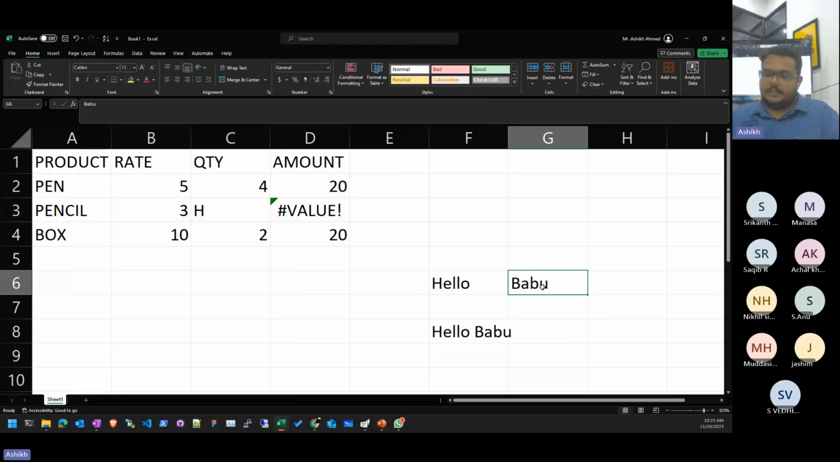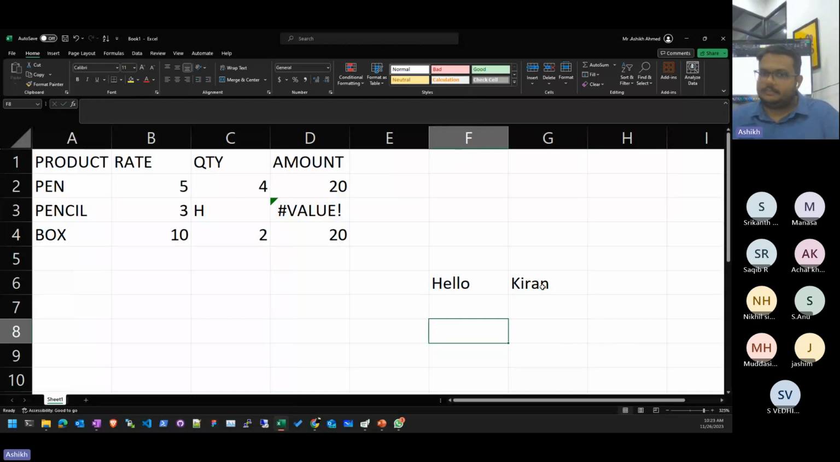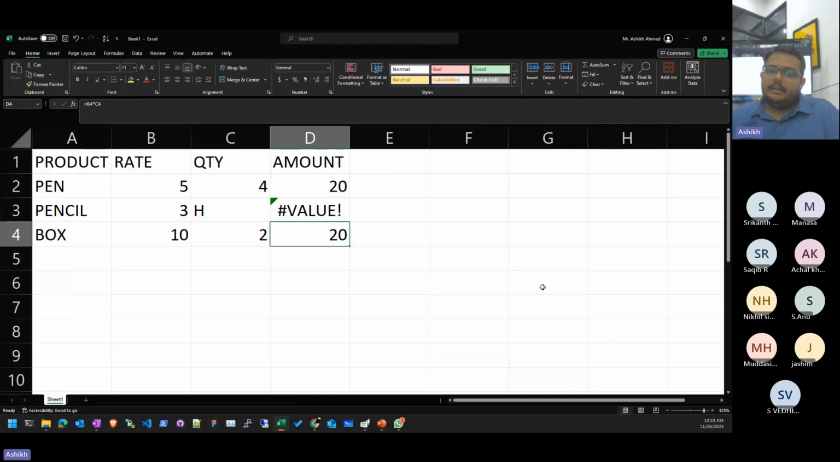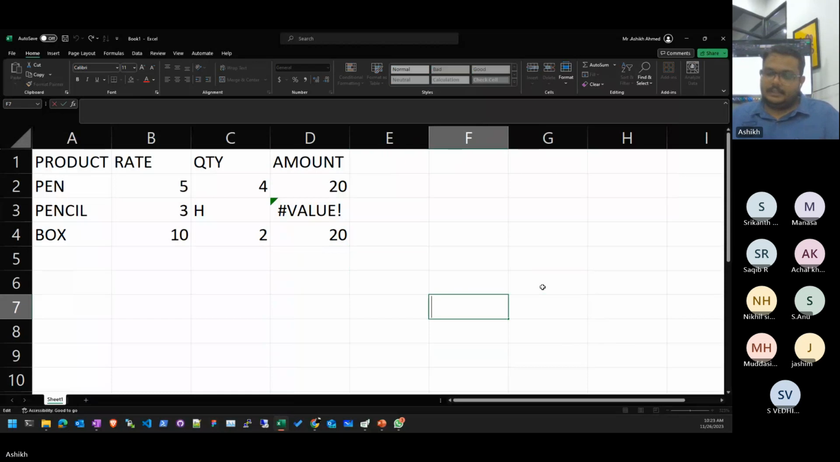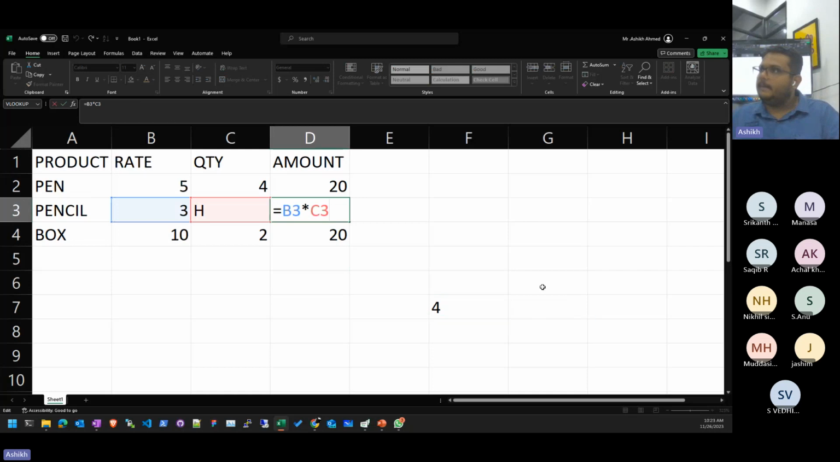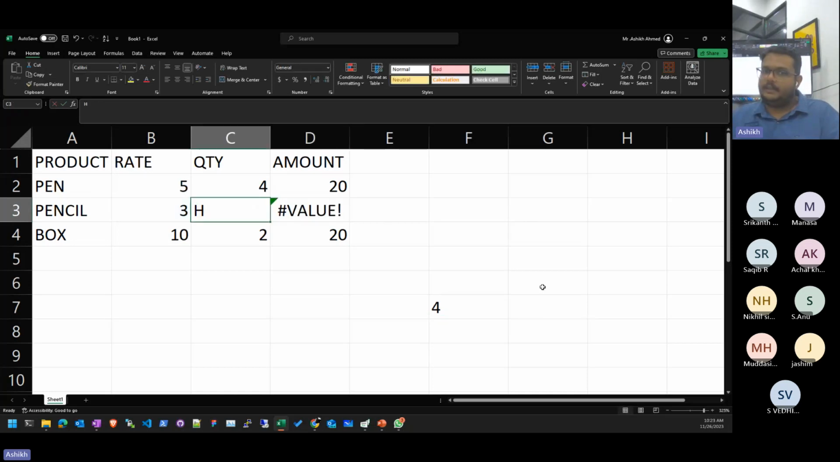So whatever it is, it's okay. But for concatenation, you can use numbers because it will be treated as you're not doing any operation on them, you're just putting them together. But for product, for this formula, it won't be possible.